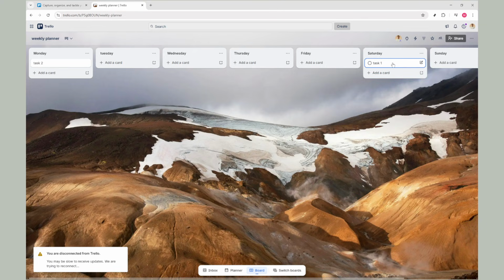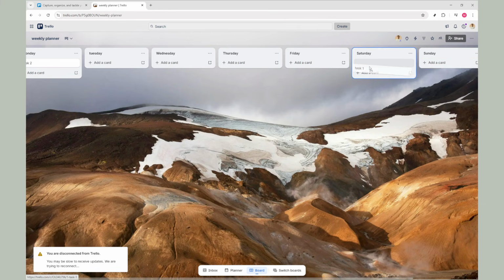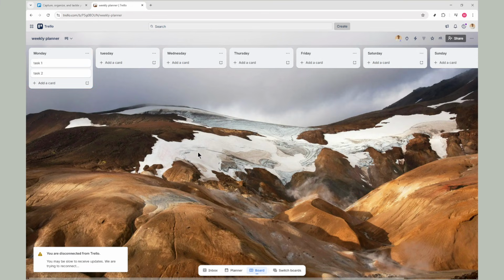At this point, your weekly planner is fully set up and ready to use. You now have a clean Trello board with lists as weeks, or more specifically, lists for each day of the week and cards for the tasks you want to complete.